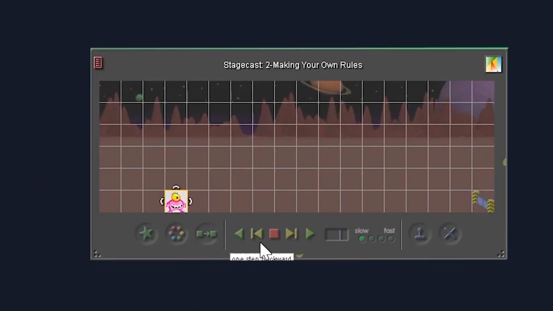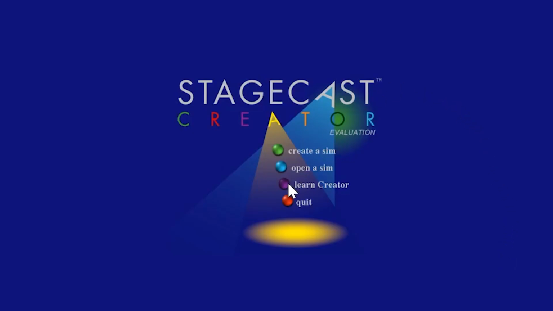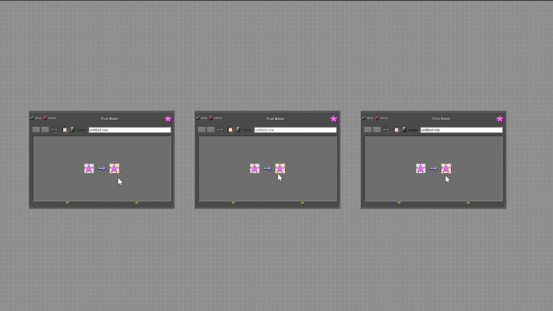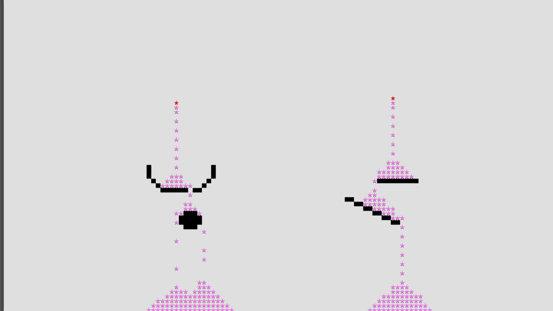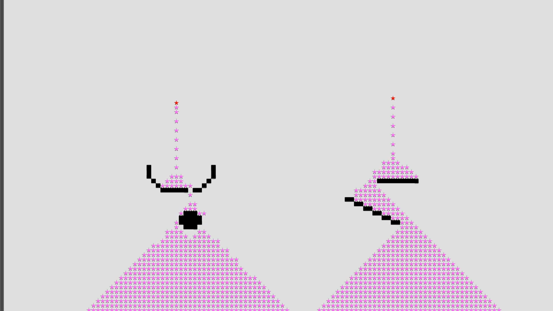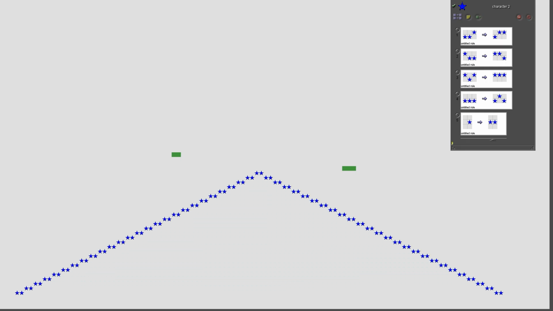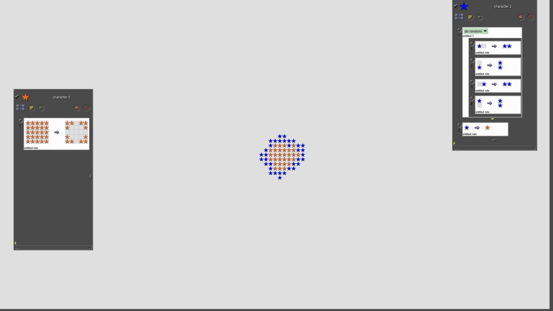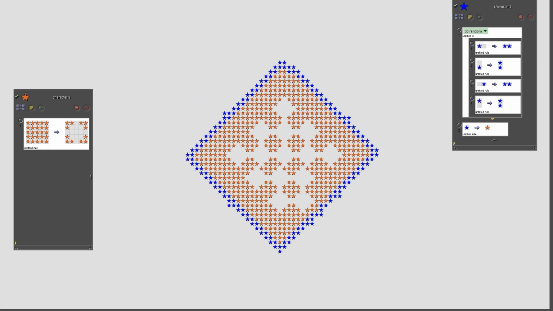When I was a kid, I first learned to code with something called Stagecast Creator. It lets you code different characters by dragging and dropping to make rules. So I make a rule for falling and some rules for sliding to make pink sand. And you can make a whole lot more just by using simple rules. Looking back, I notice that Stagecast Creator has influenced almost everything that I've made, in some shape or form.